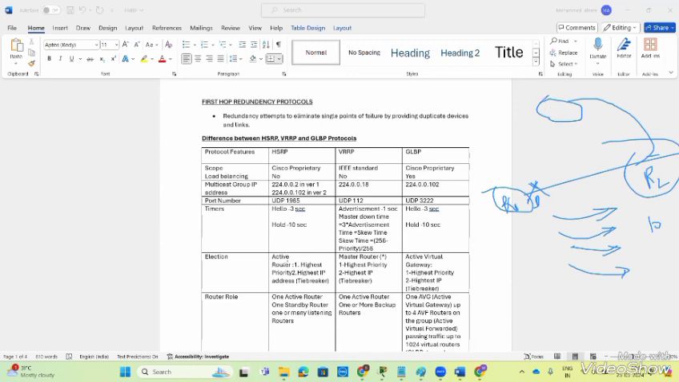Here we have the active and standby policy. In this case, master and slave election will happen. Master and slave, active and backup. In this case, active and standby. HSRP will use the states active and standby, but VRRP will use active and backup router. This is one active router, and this one is standby.